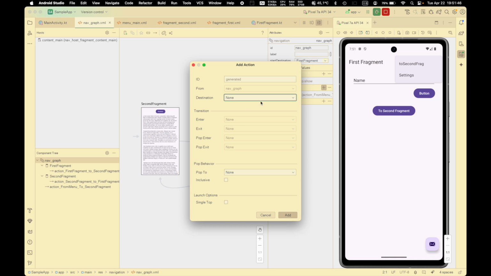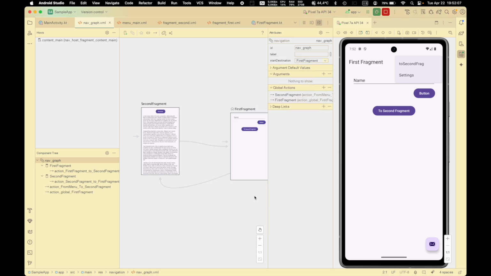So let's define an action to the first fragment as well. It's automatically giving an ID. If you don't like this ID, you can change it, of course. And you can define different transition methods. This is not really important right now, so we are not taking care of it. When we press the add button, you can see that an additional global action is defined. Okay, and you can also delete this if you don't want it.